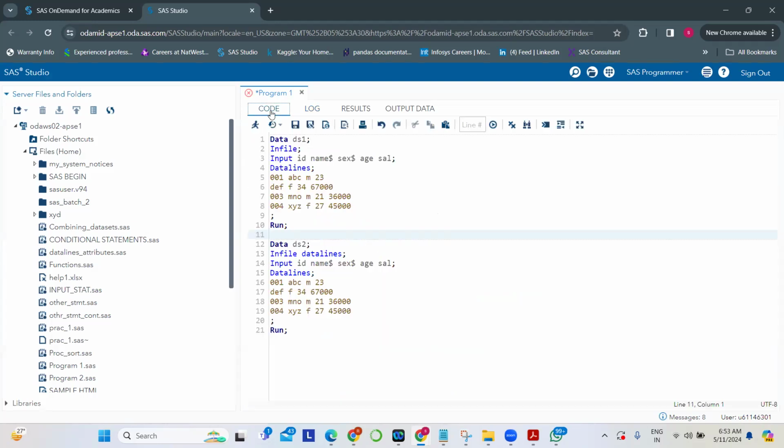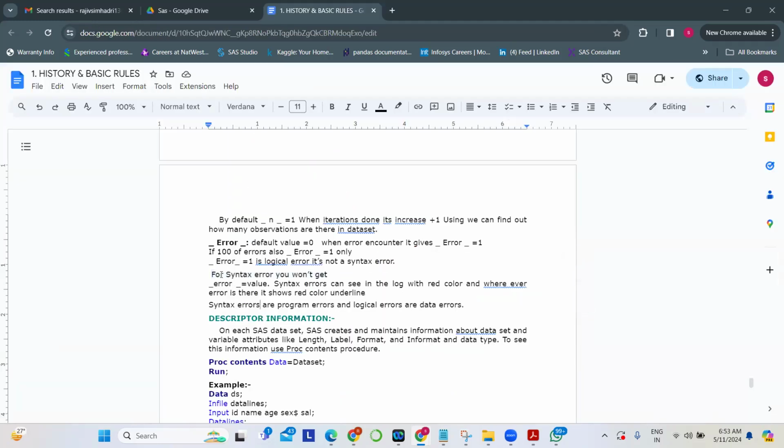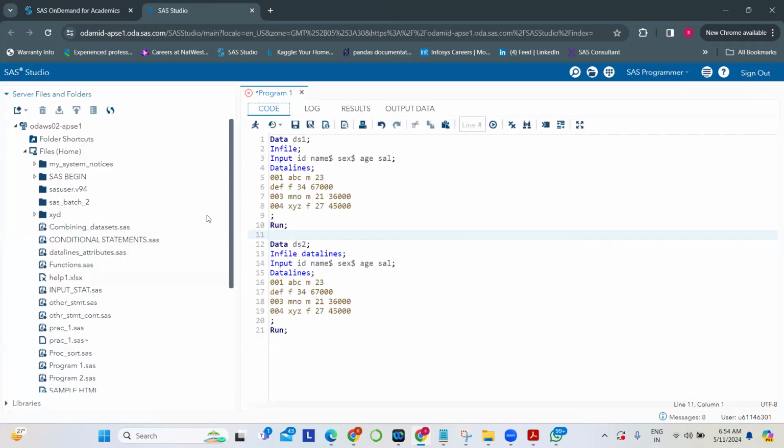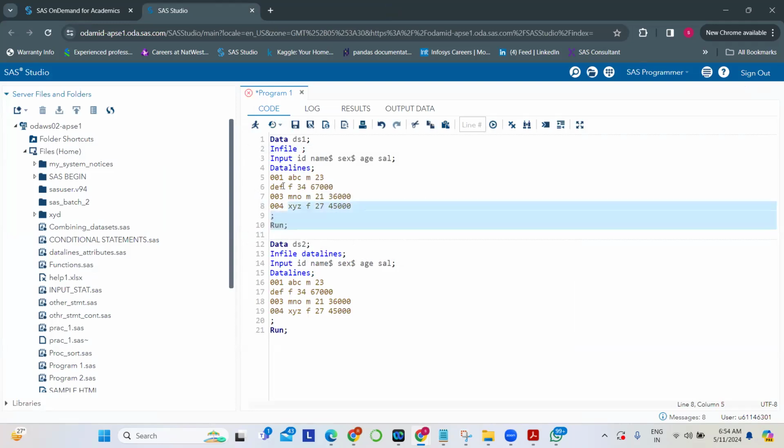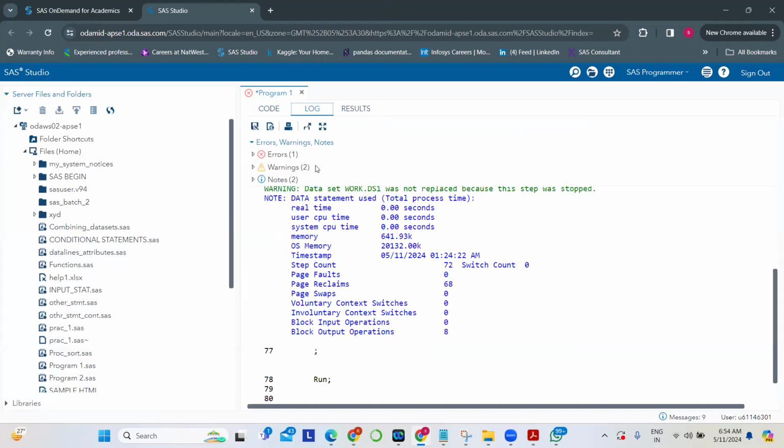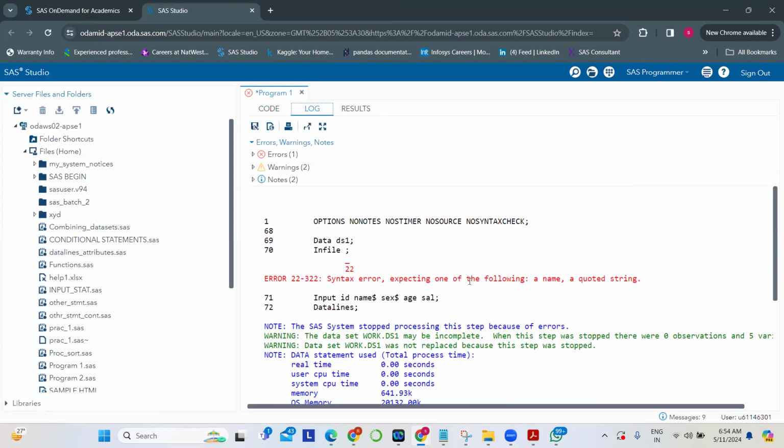See the statement here. For a syntax error, you won't get error equal to value. Syntax errors can be seen in the log in red color; whenever an error is there, it shows red underlining. Syntax errors are program errors. Whenever you make a mistake in the program or statement, or something is missing, you see it here. Here the error is that the semicolon is missing. We're expecting one of the following; it just assumes something. So that's called a syntax error.